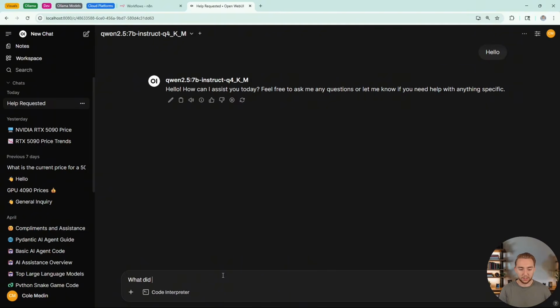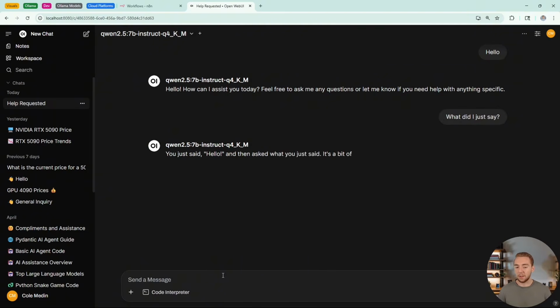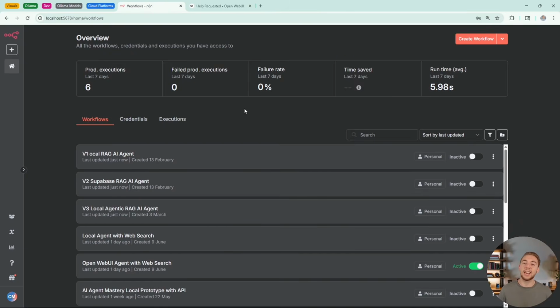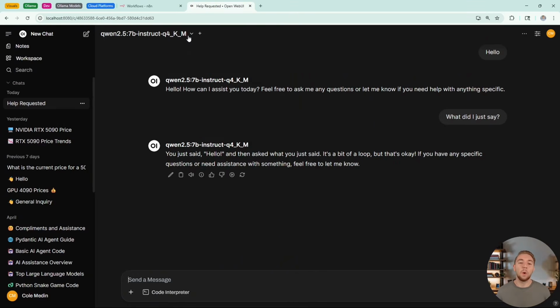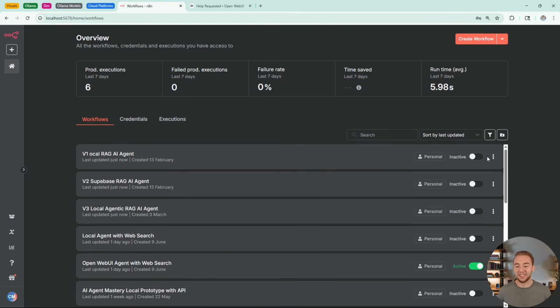And I can test conversation history. What did I just say? So yeah, I mean, everything's working really well here. We have chat history, conversation history on the left-hand side. There's so much that we get out of the box. And so I wanted to show you this really quickly. Now we can move on to building an agent in N8N, and I'll even show you how to connect it to OpenWebUI as well through this N8N agent connector. Really exciting stuff, so let's get right into it.